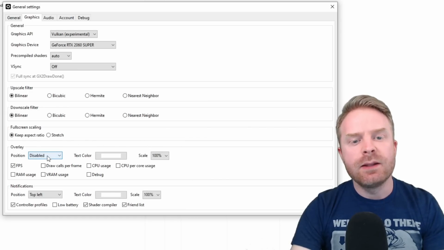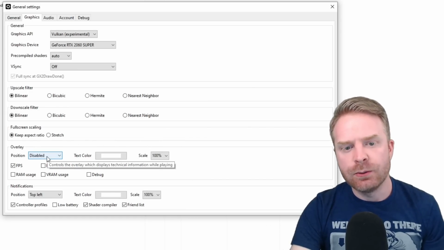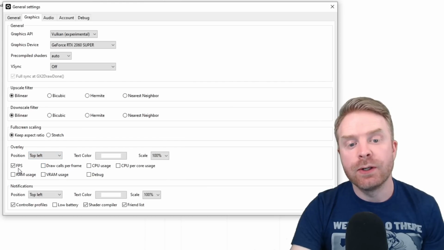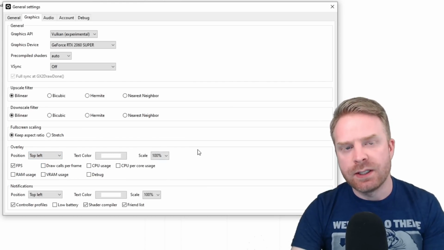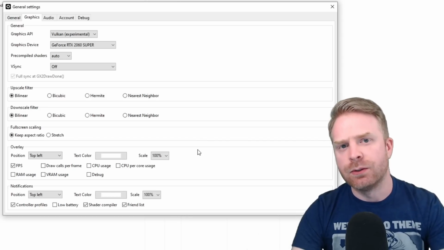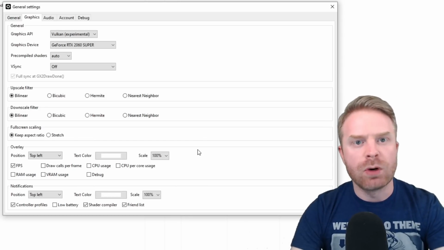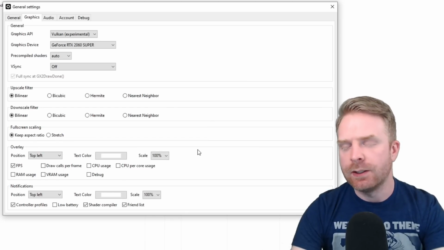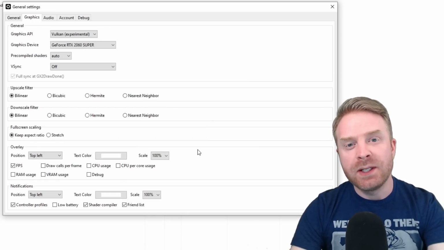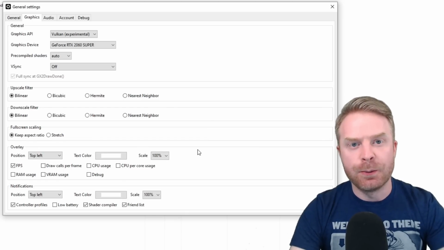Now for the overlay, this is completely optional, but I do recommend it. I do recommend turning at least the FPS counter on. That way you'll be able to tell if you're running into performance issues. So if you see your FPS dropping in certain areas, maybe you enter a shrine and the FPS completely drops, you will know you have to tweak some graphics settings to get some additional performance.